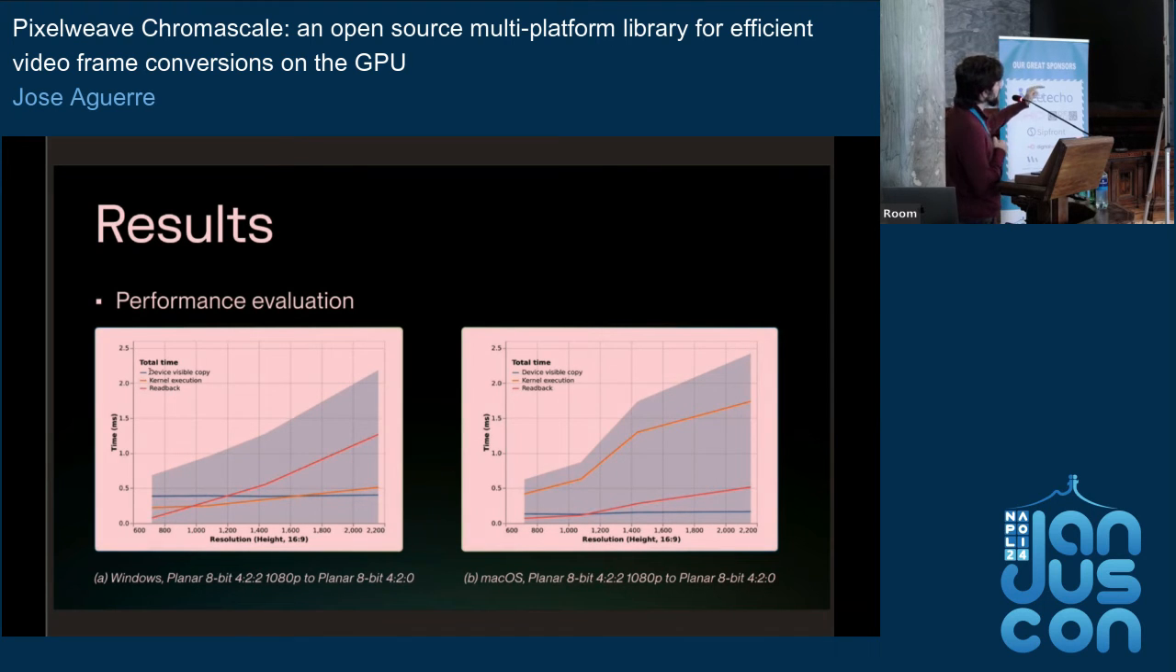So we can see how in the case of the NVIDIA GPU, which in Windows is a discrete GPU, the memory transfers are a little bit more expensive, or even more expensive, than the actual kernel execution, which is the orange line. While on macOS, because it is an integrated GPU, the copies are really fast, but the kernel execution is a little bit slower because it's a much smaller GPU.